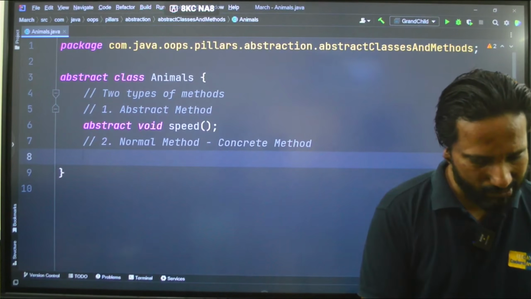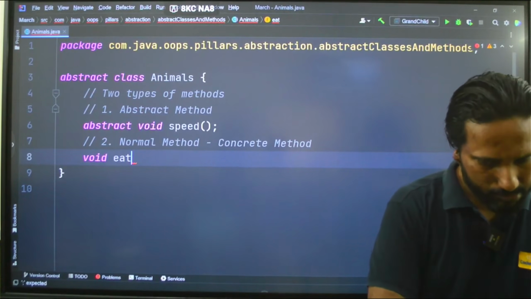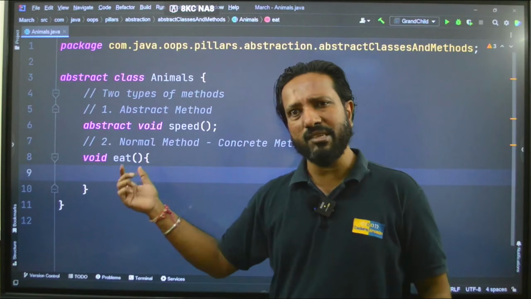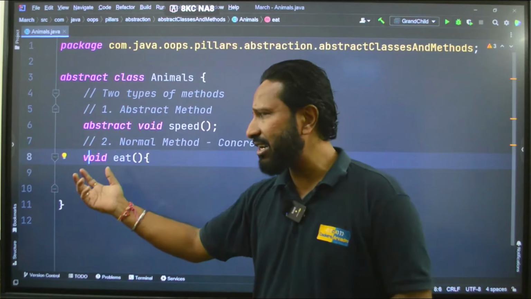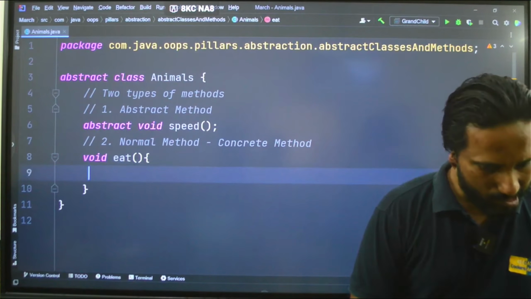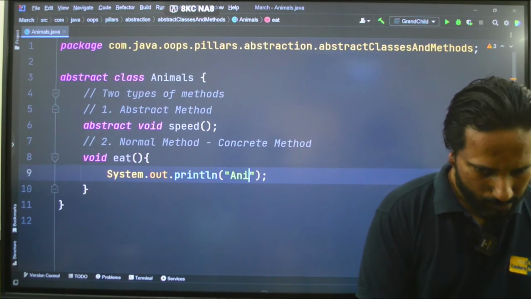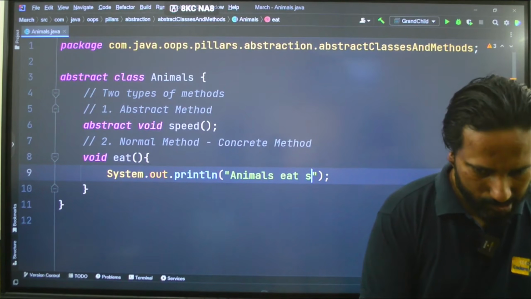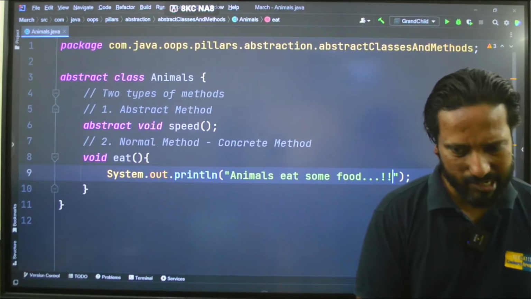A normal method, say I have a void, say eat, and here, because it is a normal method, you can write public also, it does not matter. Any access modifier you can use. I am writing void eat and then here I am saying s out animals eat some food, whatever it is, it does not matter.